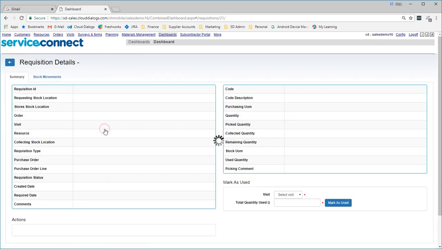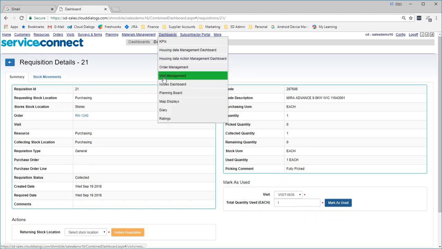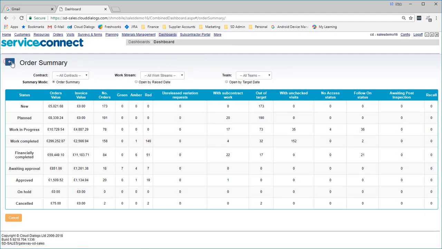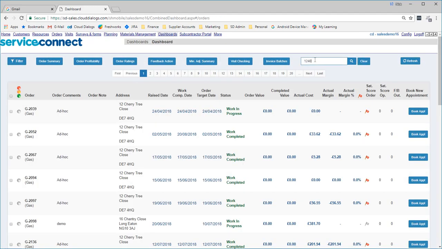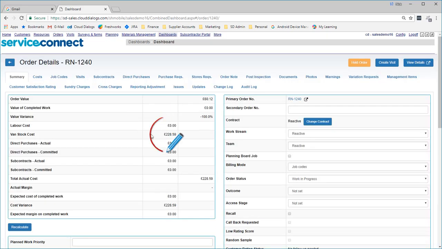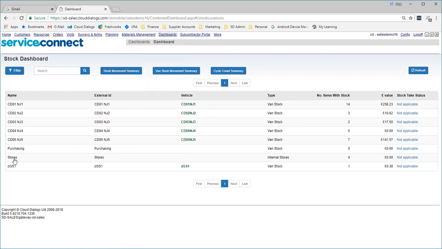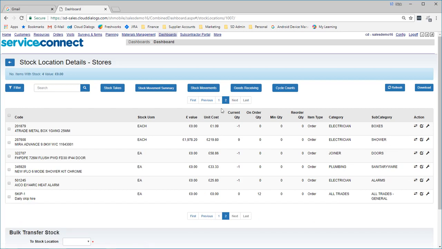Now we can just go back to the requisition and mark it as used. If I look at the order, I can see that the cost has been assigned to the job. And if I look at the stock location, I can see that the current balance has gone down.